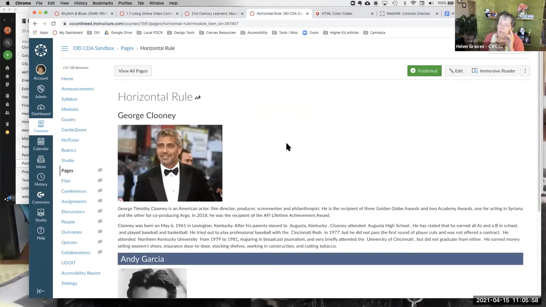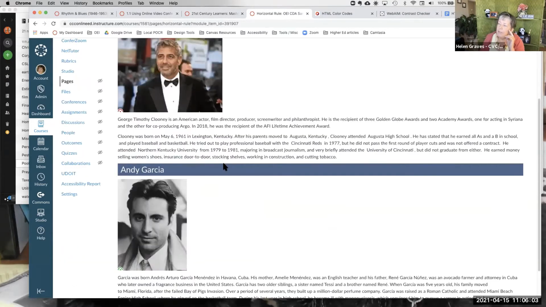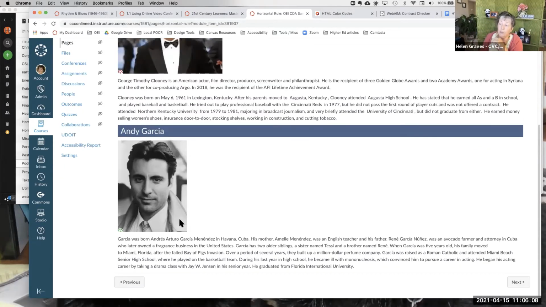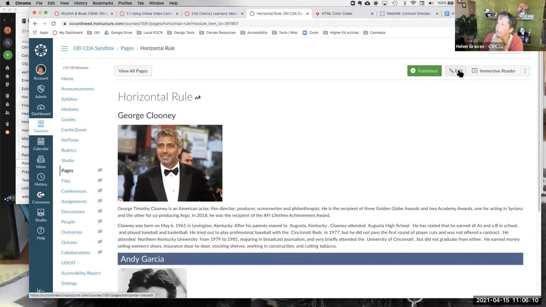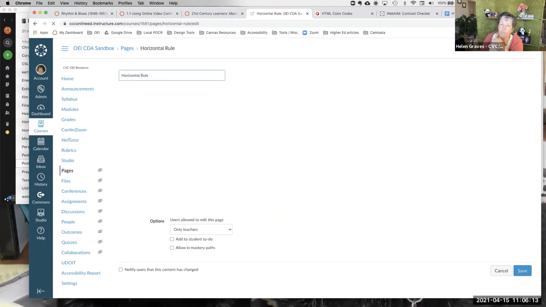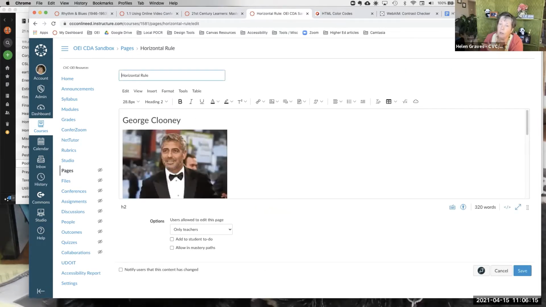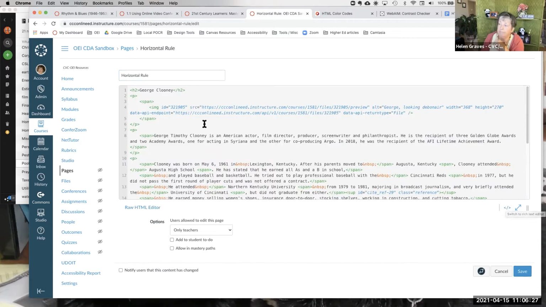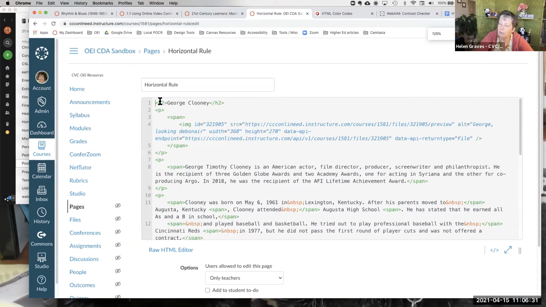I got a page set up here, and we're seeing the image, the text, a header with a background color, and then more image and text. So I'm going to go into the editor. And remember, I'm in the new rich content editor. The old one has the same functions that we'll be talking about, but they're in a little bit of a different location. So now I'm going to toggle into the HTML editor, and I'll show you what I've got. Let me make it a little bigger so you can see it better.